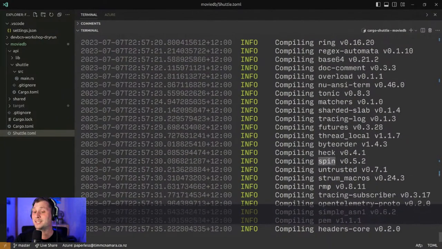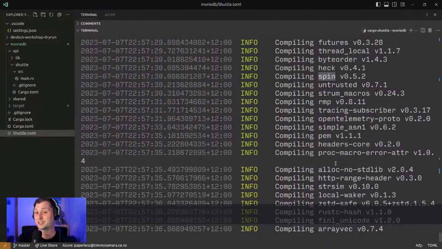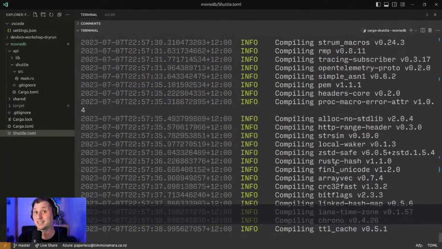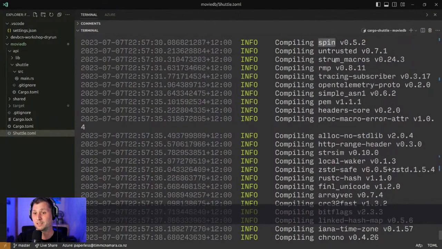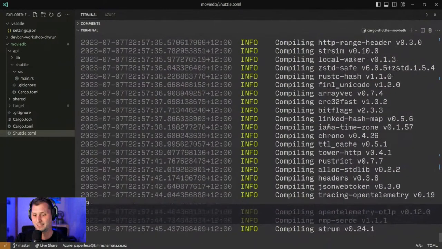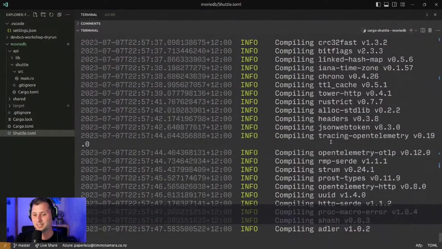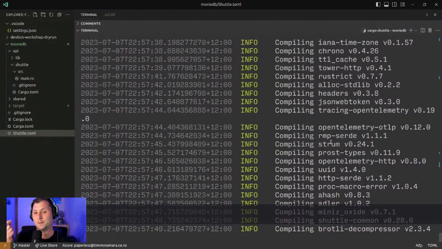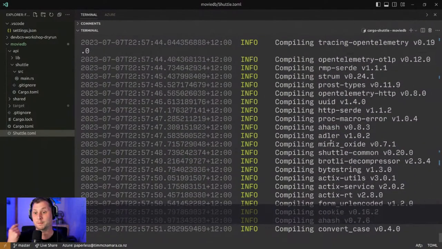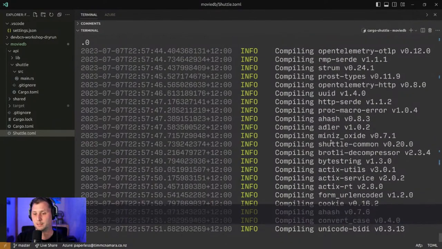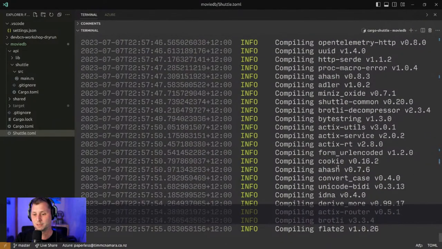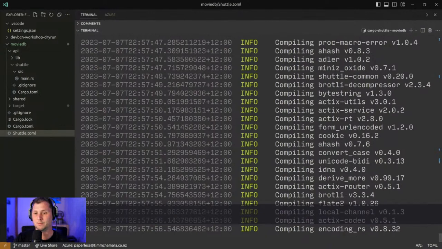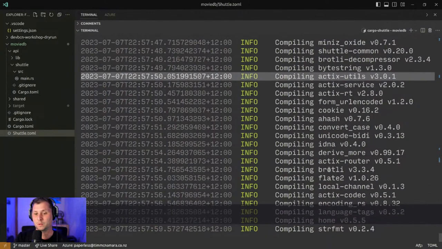Interestingly, they're bringing in Spin. Now, Spin is almost a competitor to Shuttle, built by a company called Fermyon, and it provides the ability for you to run WebAssembly applications in the cloud, pretty much with no effort. And now we're getting to some more Actix stuff, so we must be getting close.